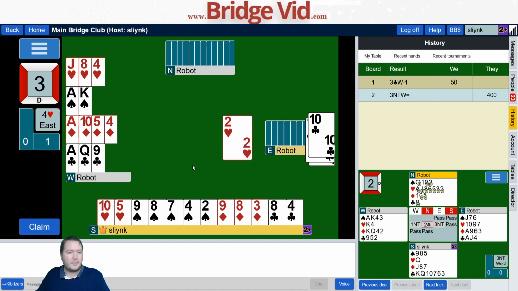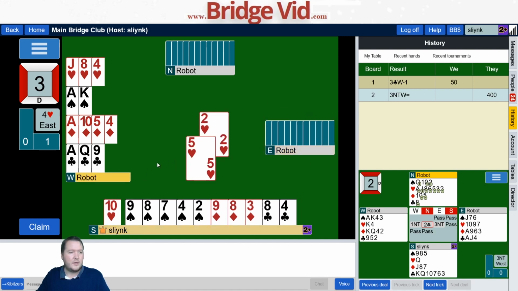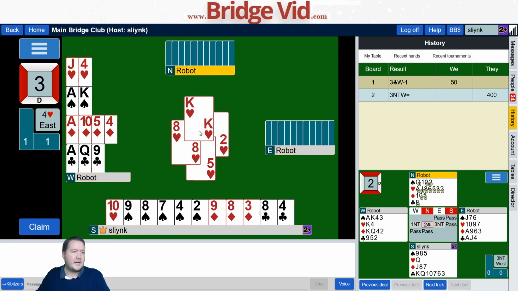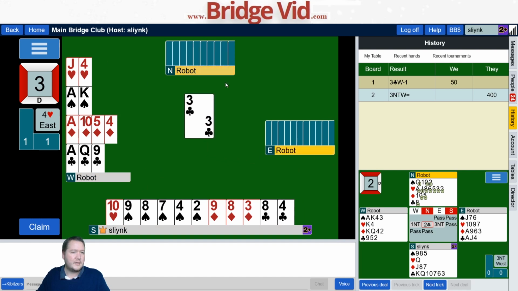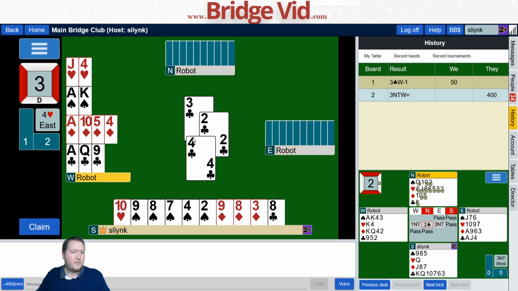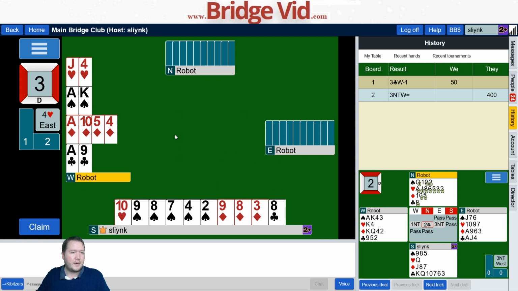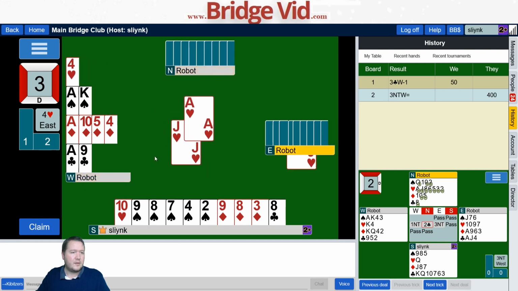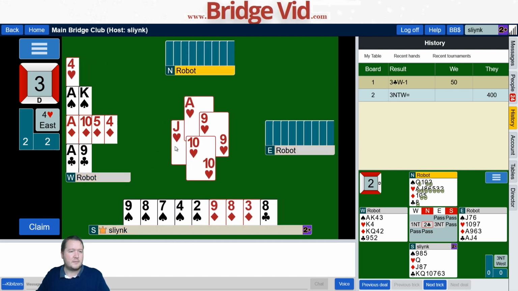and pick up my partner's 10 of clubs to start with. So declarer's got 18 high card points. We score the king of hearts. Beautiful. Looks like my partner doesn't have anything there. We've got 2 heart tricks.